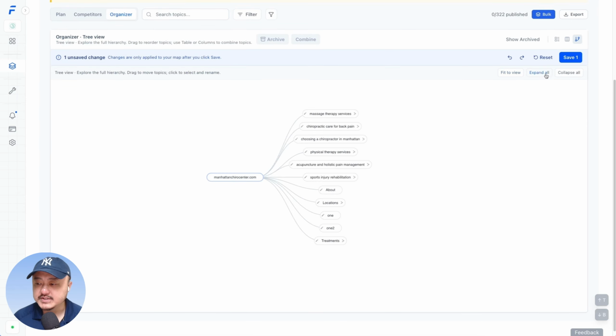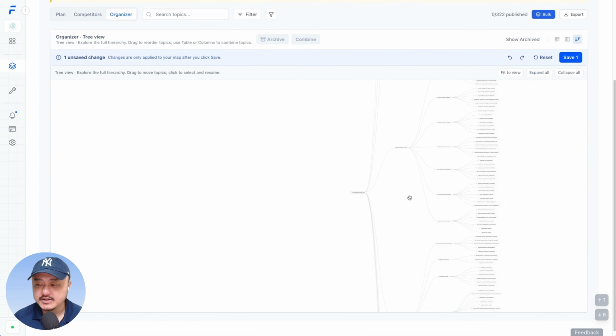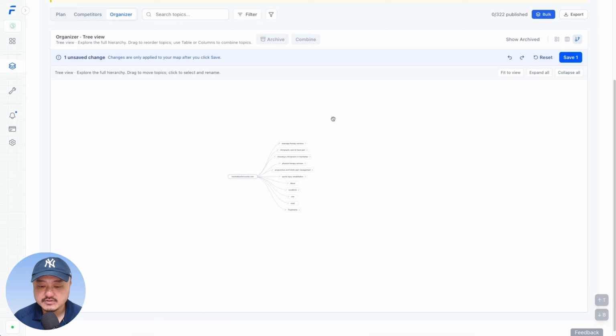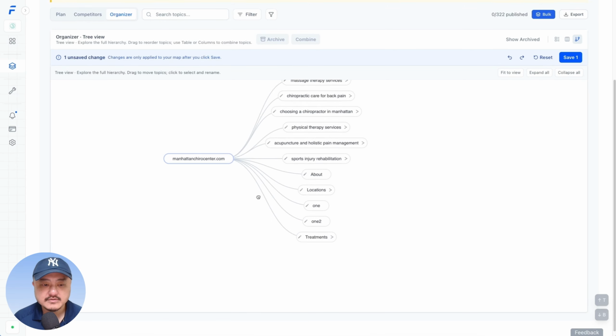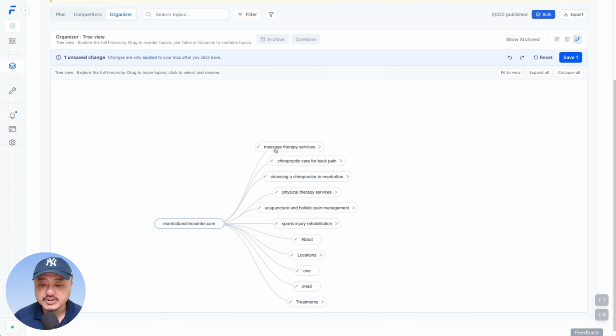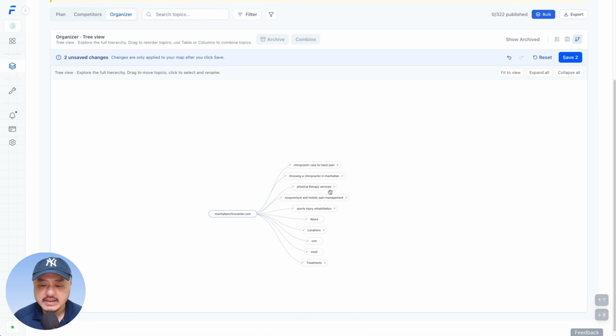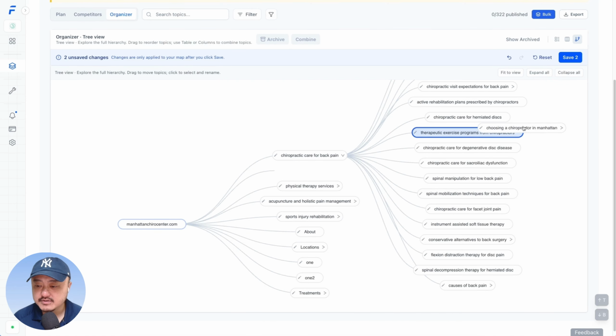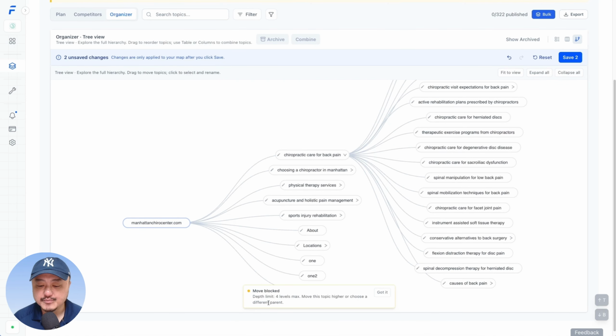Okay, let's see. Then we have the tree view. You can always expand everything and see it all, or collapse it all. And then here you can also click and drag as well. If you get too deep, it'll send you a warning that you are too deep. So here, move blocked, 4 levels max, right? We always want to try to stay within 4 levels.